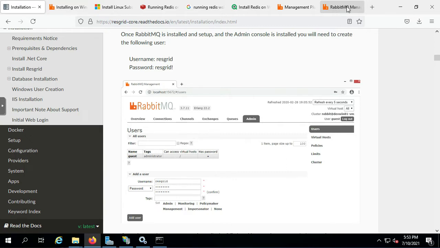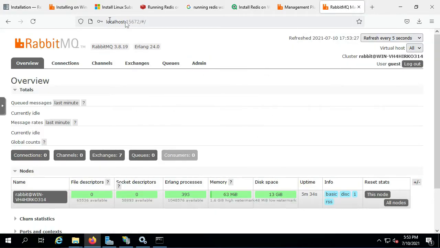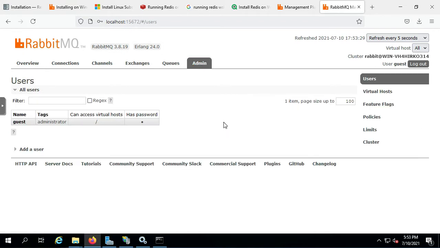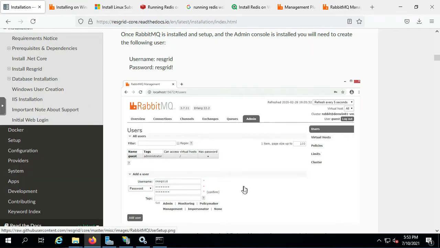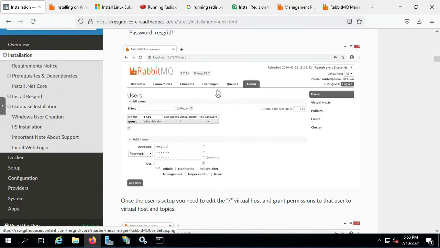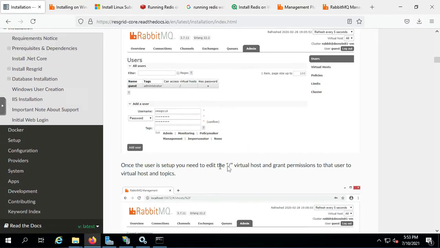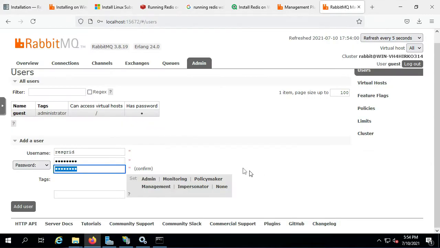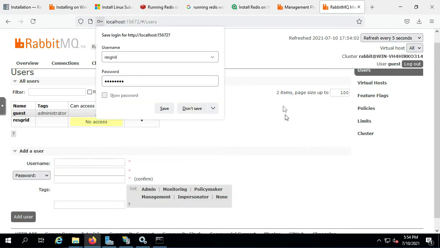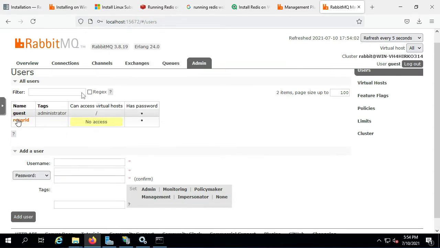So I'll go here, back to the RabbitMQ console running on localhost. All users, so we can go ahead and add a user. So our username is going to be resgrid. Password. And then we'll go back to our installation documents. Default users. All right, so that looks good. So we'll go ahead and add the user. So we see here, it's been added.